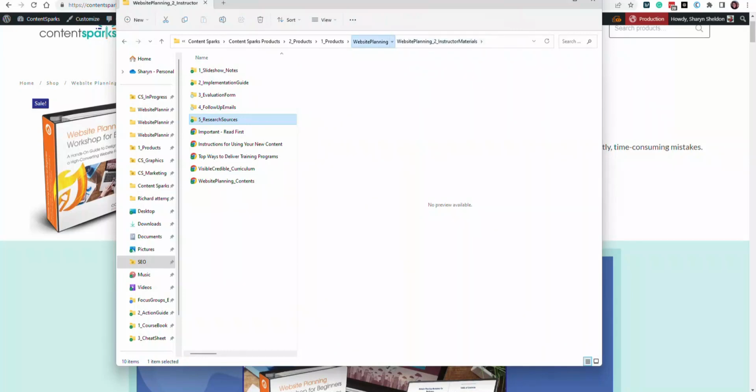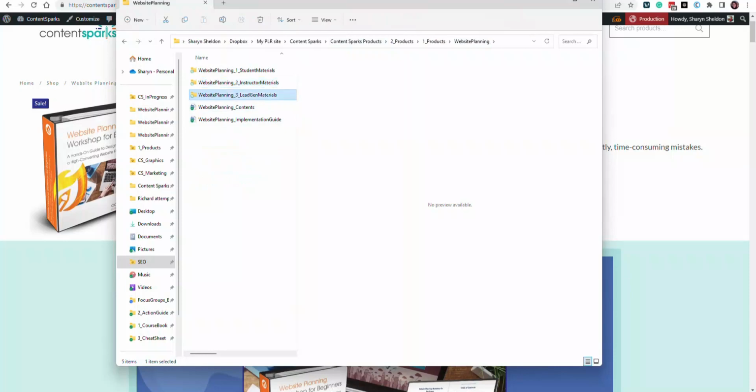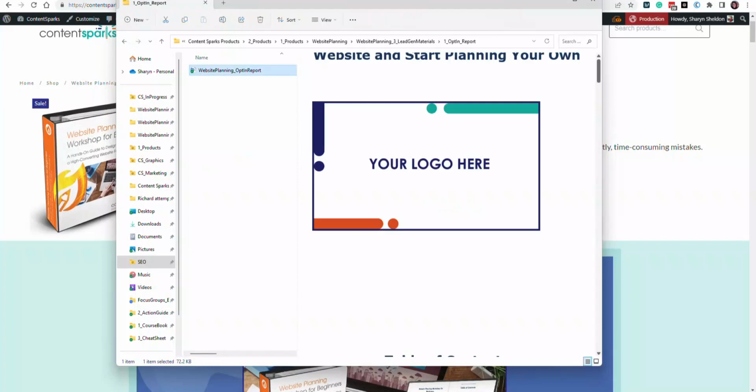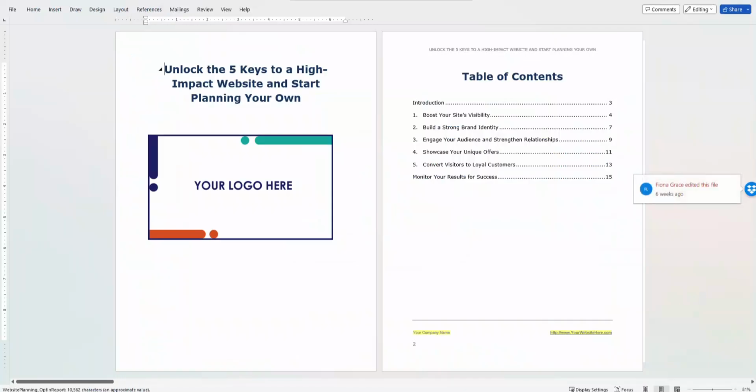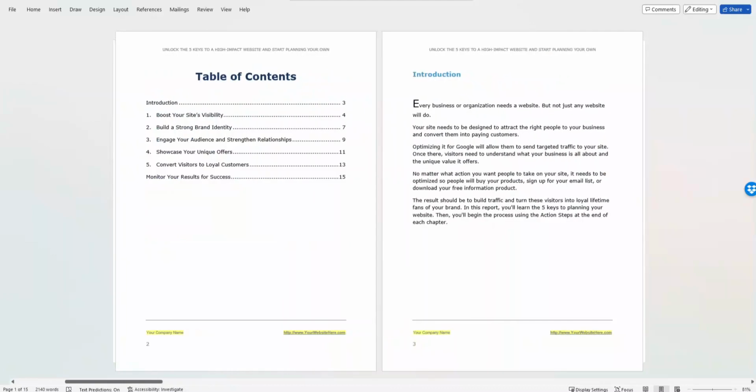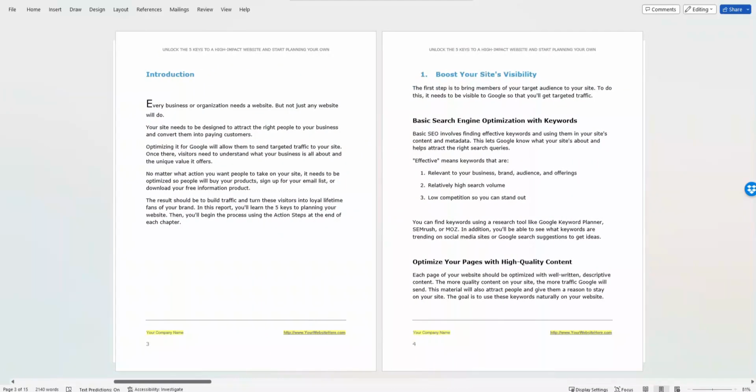Then we've got the last section, which is the lead generation materials. And this is all the content you can use to build a funnel, attract students to your course. Some of it could even be paid. The opt-in report is the basis for the rest of the lead magnet. We just give it to you in different formats. So this has the 5 keys to a high-impact website. Unlock the 5 keys and start planning your own. So this would give people some quick wins if they're planning their website.